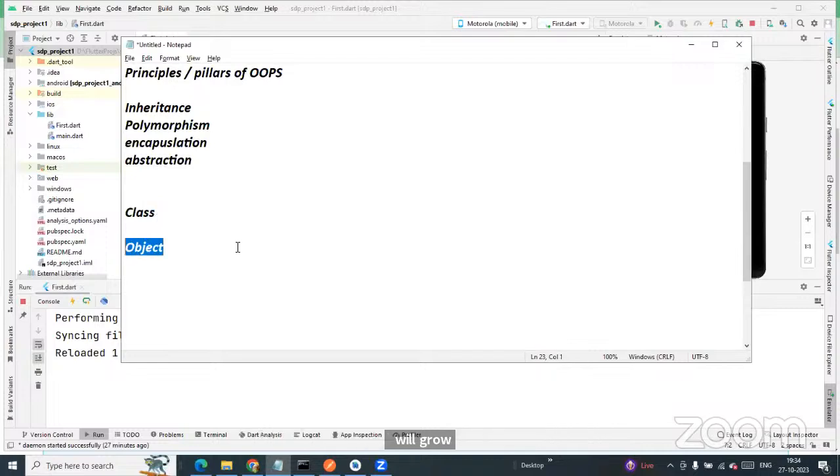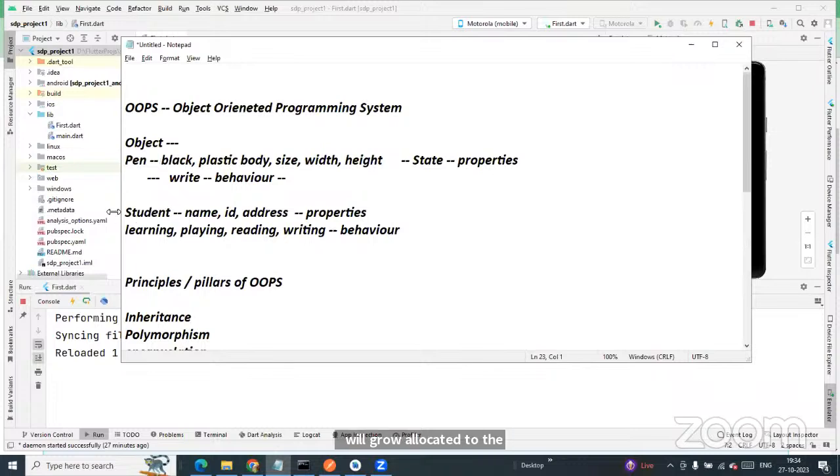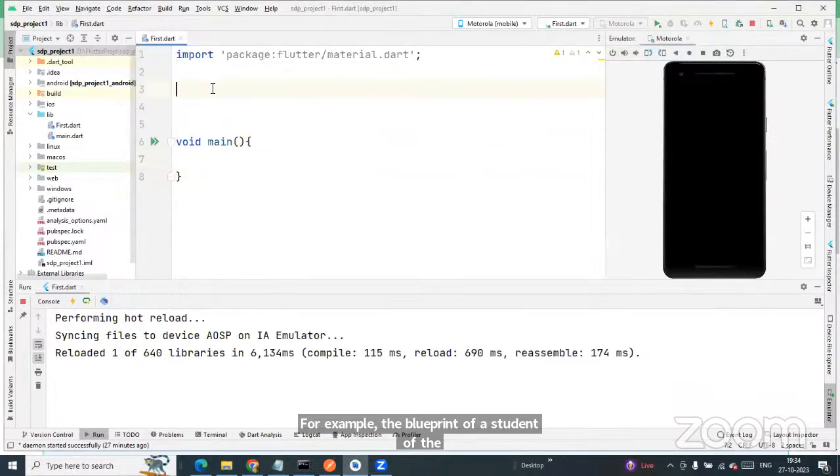So what is a class? A class is a blueprint. For example, the blueprint of a student, or I have a car class. I'll give you an example here, guys. This is a very common example that you can see. Let us see how we create a class here. So I'll come here.